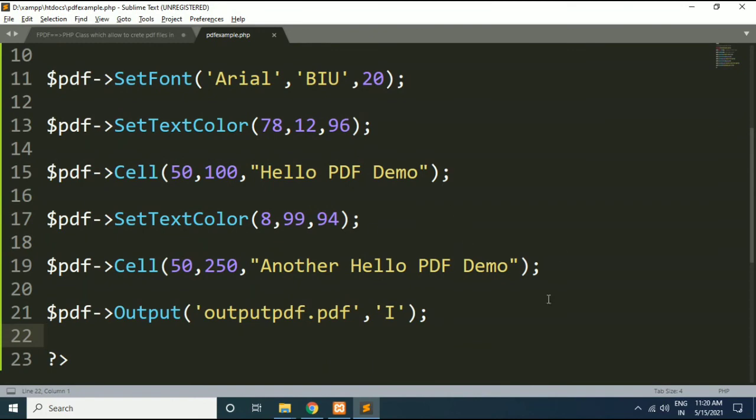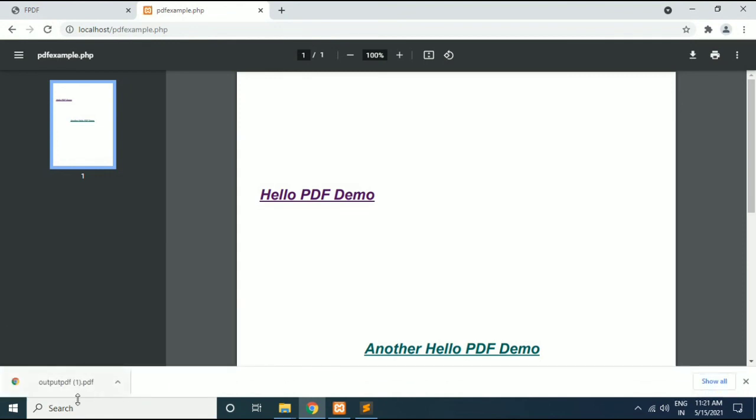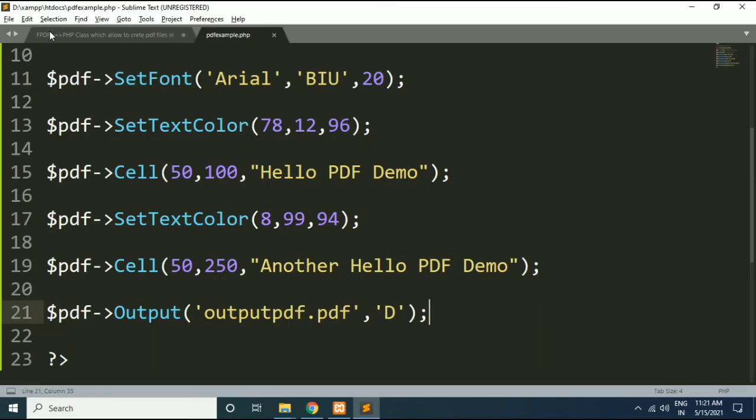Now friends, I will try to show you, if you change this I to D, then it will forcefully download the PDF within browser. So if I go and refresh, you can see the PDF got downloaded here. Like this you can control the behavior of PDF. Okay, so you can decide whether you want to just display it or you want to forcefully download it. So you can specify here I or D. Okay. Friends, in this way you can create simple PDF file within PHP.